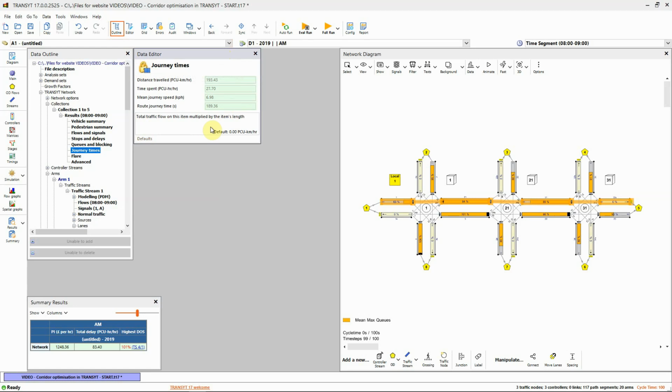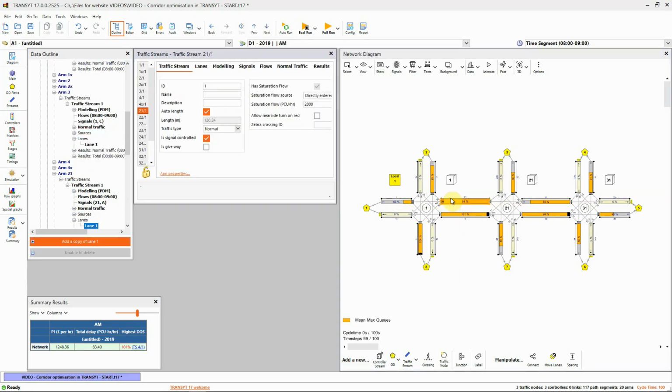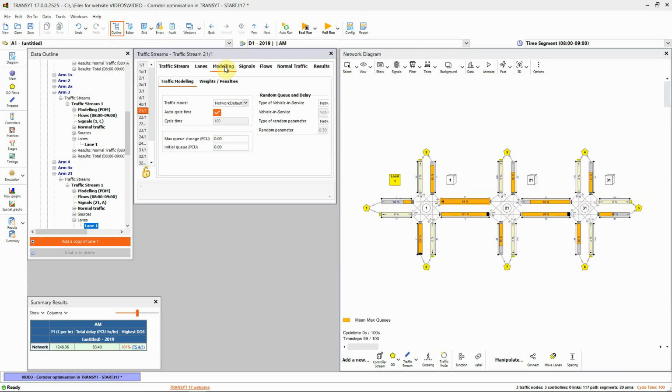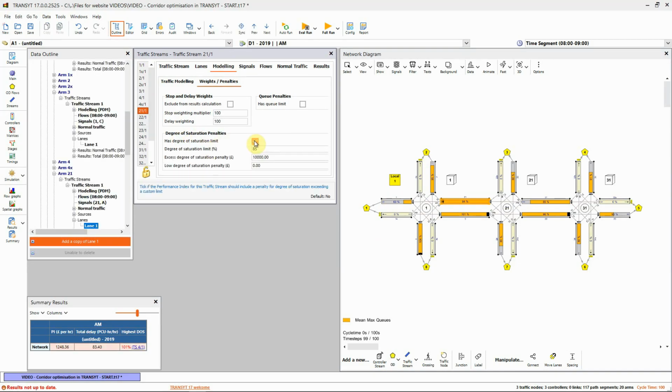I've deliberately digressed somewhat, so I better get back to the matter in hand, the setting up of my degree of saturation limits. If I go back to the diagram and just double click on one of the traffic streams I want to set a limit to, I now need to go into the Modelling tab, and then from the sub-tab into the Weights and Penalties. On here, you'll see degree of saturation penalties near the bottom of this screen. I will now tick that.